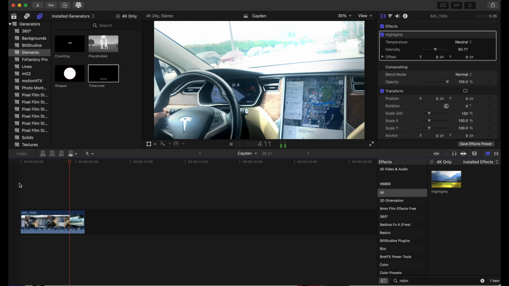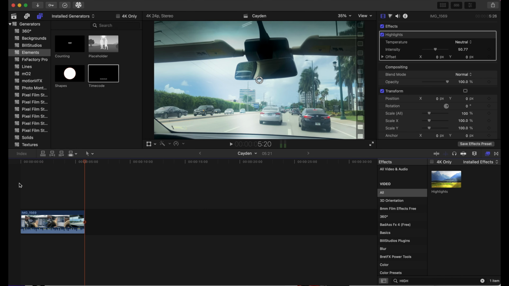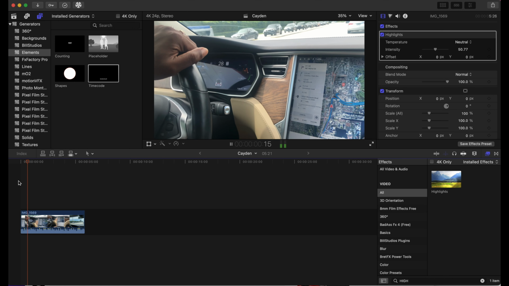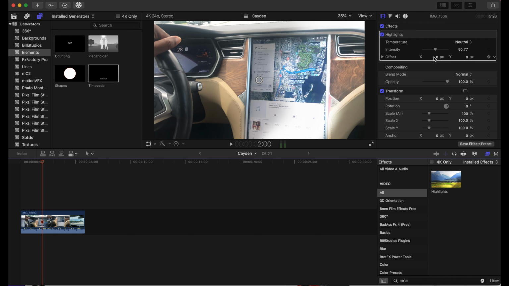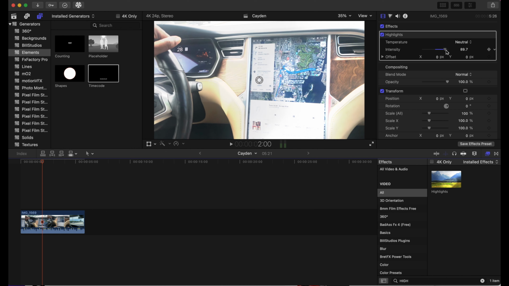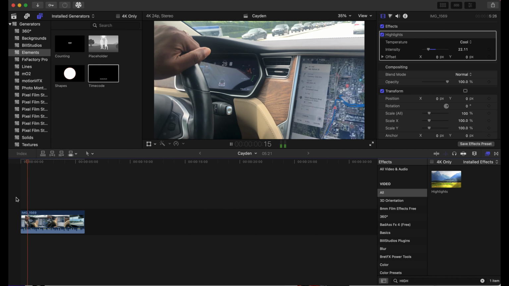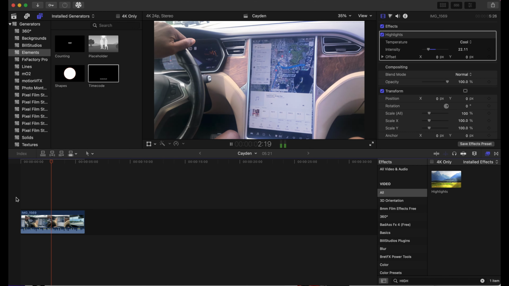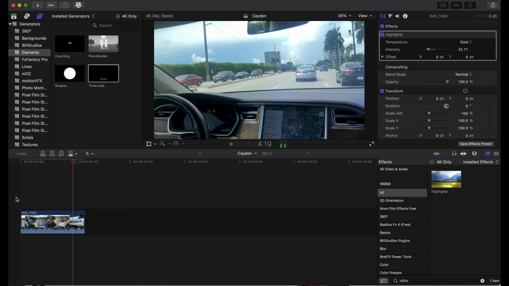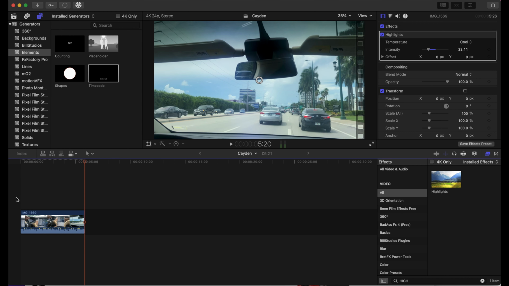So if you want to go for like a kind of a trippy look, you can use the highlight effect, and you can obviously adjust the intensity of the light. You can dim it down. You can go from cool to warm. And those are my top 5 underrated effects in Final Cut Pro.